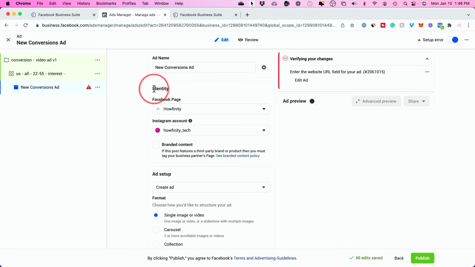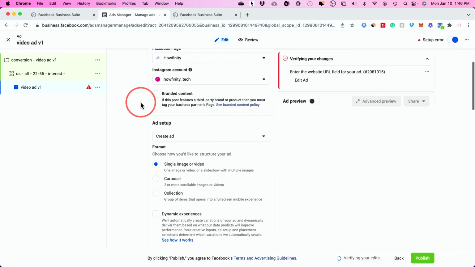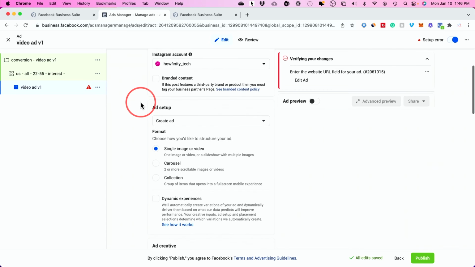Now here's how the ad works. As long as you have a Facebook page and an Instagram page connected, you could actually run the ad to both places. So I recommend you do that too. With your ad name, again, you could type in whatever ad. So maybe video ad version 1 was what I'm running here. Again, I'll show you how to make the actual ad itself in a second.